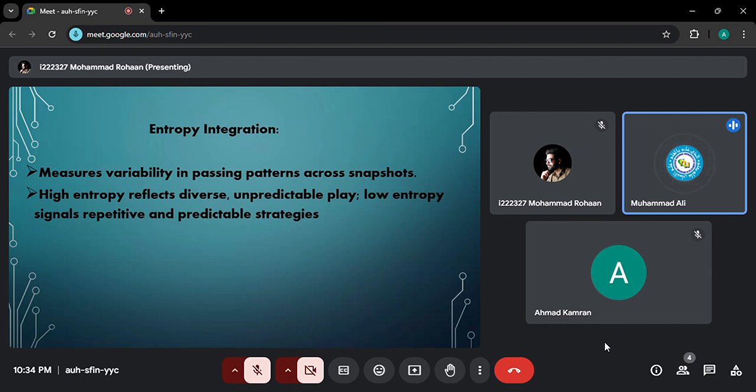Now, entropy integration. Entropy means the disorder or the disorganization of different particles. So in entropy integration, we measure the variable.